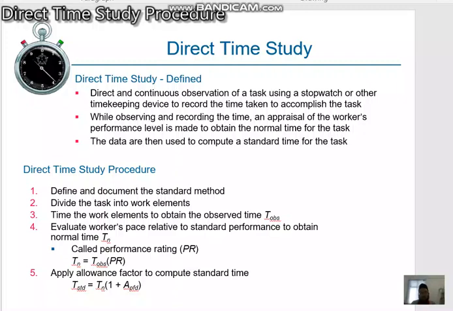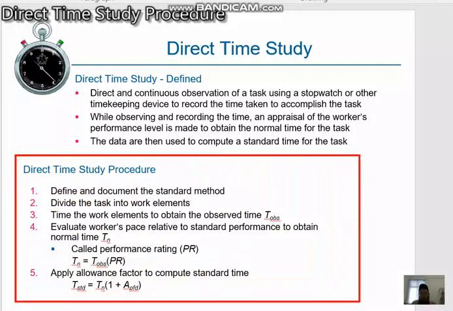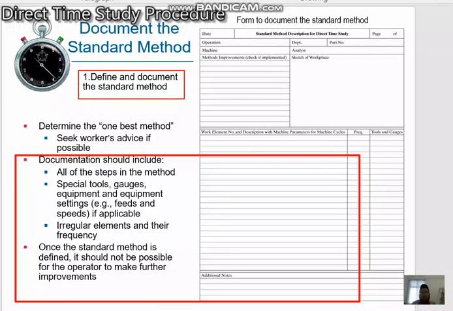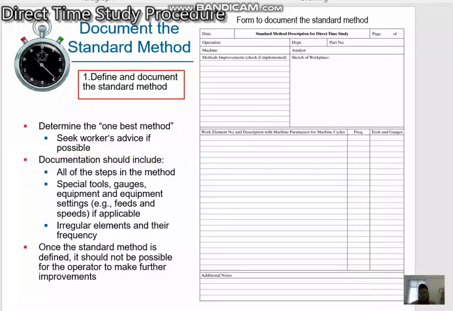In this session, we want to discuss in detail about the direct time study procedure. So let us examine each of the steps in more detail. So for the first procedure, define and document the standard methods.